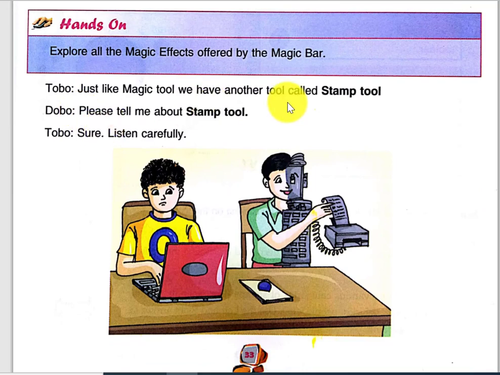Just like the magic tool, we have another tool, that is the stamp tool. We will do it in the next video.